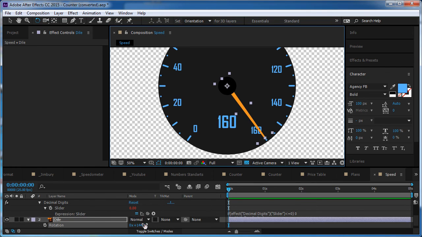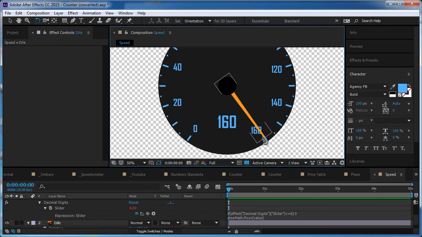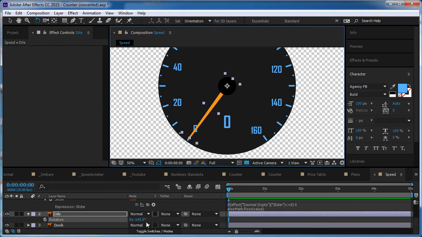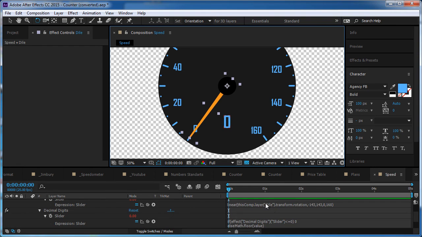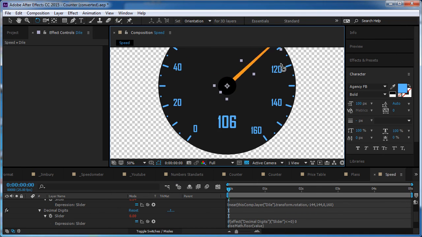So the rotation is gonna be 144, I think. And before that, it's gonna be, let's see, 143.9. Okay, let's make this a little bit more accurate. So it's gonna be from minus 144 to plus 144. And now we have an exact value.